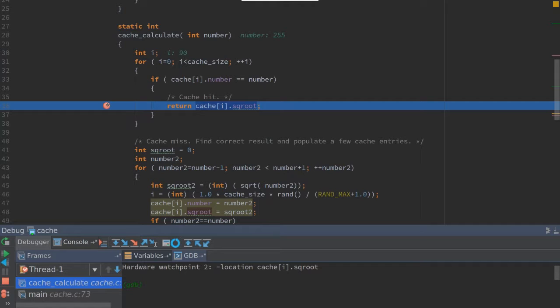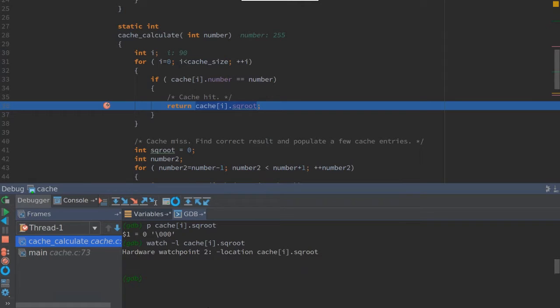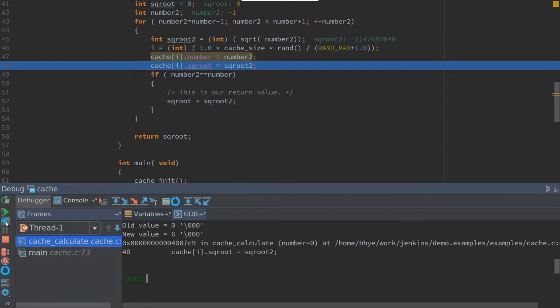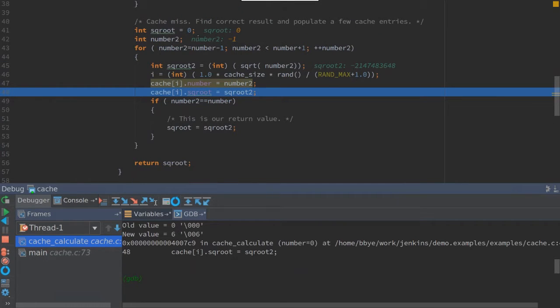And we find the C-line has some quite nice decoration when you're running in debug mode. It's actually telling us what's going on very quickly. We see that we're putting in square root 2 is minus 2 billion, and number 2 is minus 1. So we're actually trying to put minus 1 and minus 2 billion into our cache. The reason we're doing this is we're being asked for the square root of 0. As I said, if we did a conditional breakpoint on the number being 255, we wouldn't have hit the bug, because I happen to know that in this case it's because of this loop.